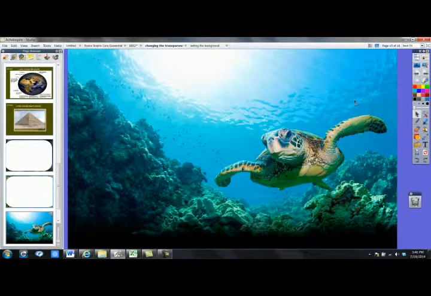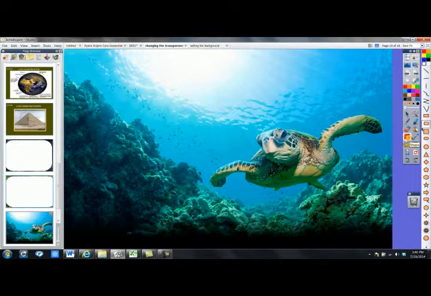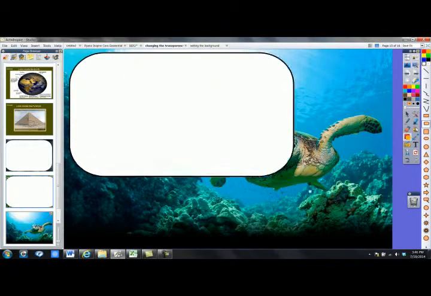This was a picture that the students were using when we did a study of sea turtles. This is a very beautiful picture here. So again, I'm going to use the shape tool, round rectangle, white fill color, black border. Start at the corner once again, and I'm going to draw this out.